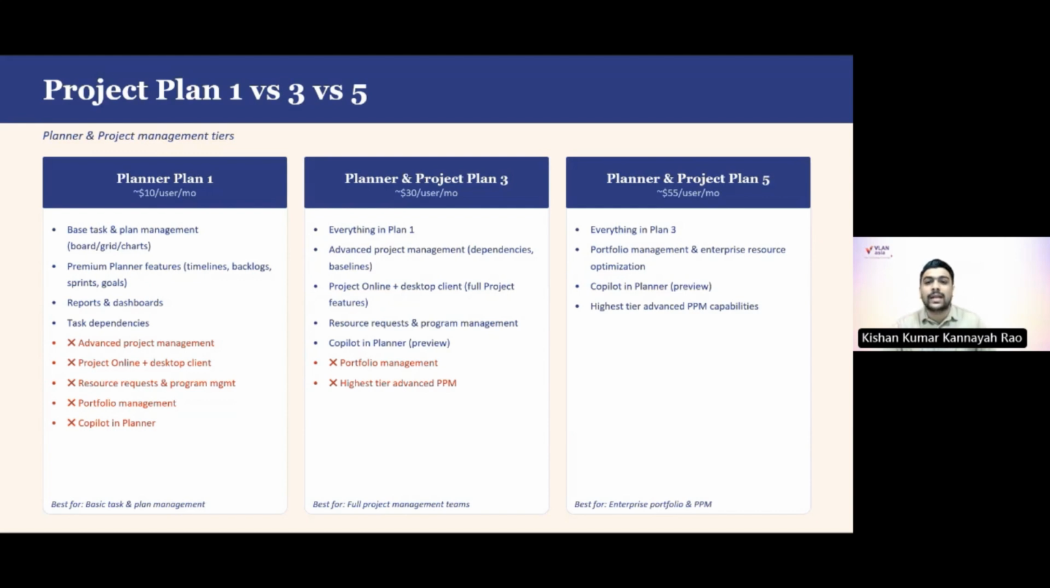Copilot in Planner. So you get to use Copilot in Planner straight away without even purchasing a Copilot license, right? You don't have to purchase a Copilot license. The Copilot is built into Planner. You get to use that the moment you get Planner 3, Project Plan 3. So this is best for the project management team. If you have a project manager, they have to track a lot of portfolios, projects, and all those things. Then they are the ones that require this license. Not everybody in your organization, just some of them.